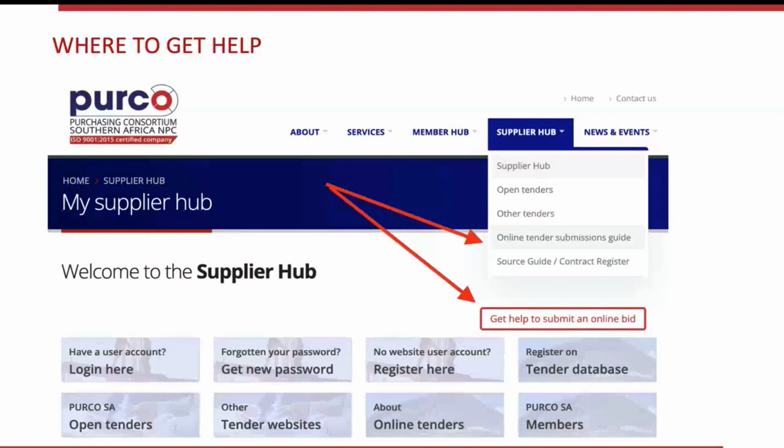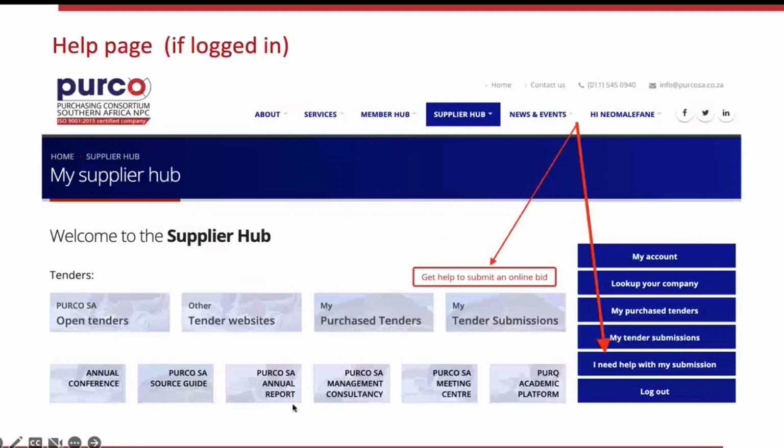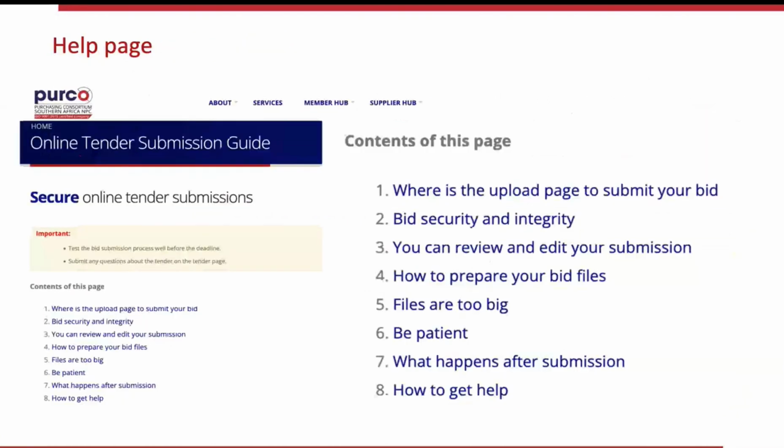If you are logged in, you will be on this page, and you'll also see a Get Help link, and you'll see the I need help with my submission link. So again, there are a number of ways to get to the page where you can get assistance. When you go to that help page, this is the top of the page. I'm just going to quickly emphasize a couple of points.